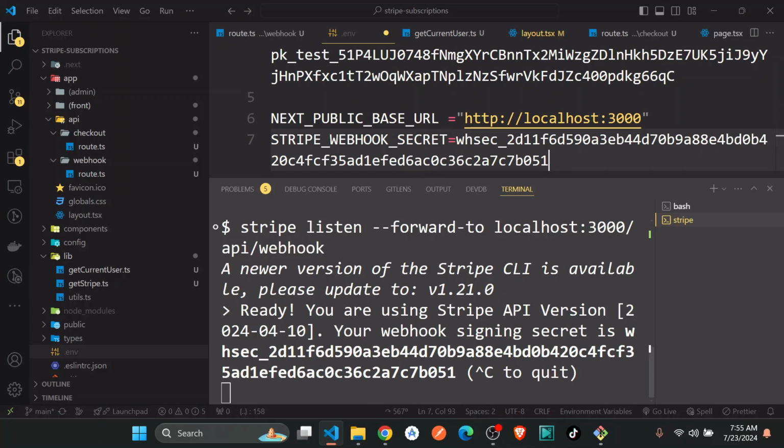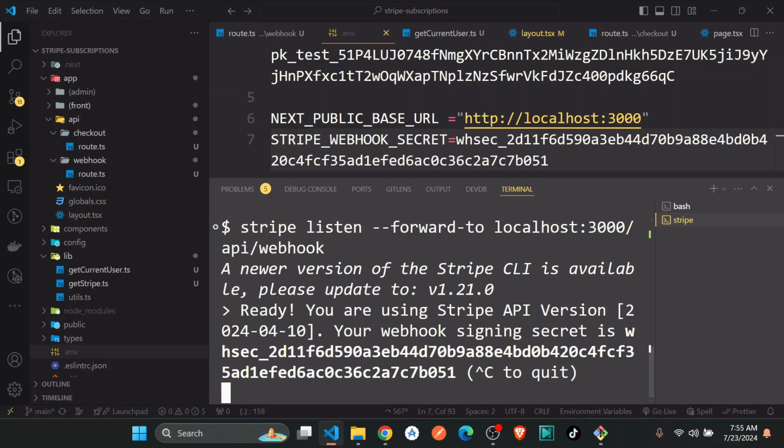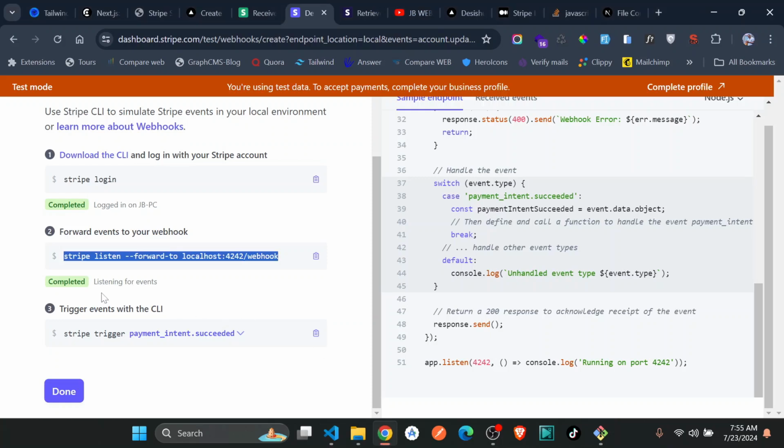Now you can press Control C to quit, so I'm just going to quit this. And you can see it also completed, listening for events. Now trigger an event with the CLI. For instance, we can trigger this one. Let's run Stripe trigger.